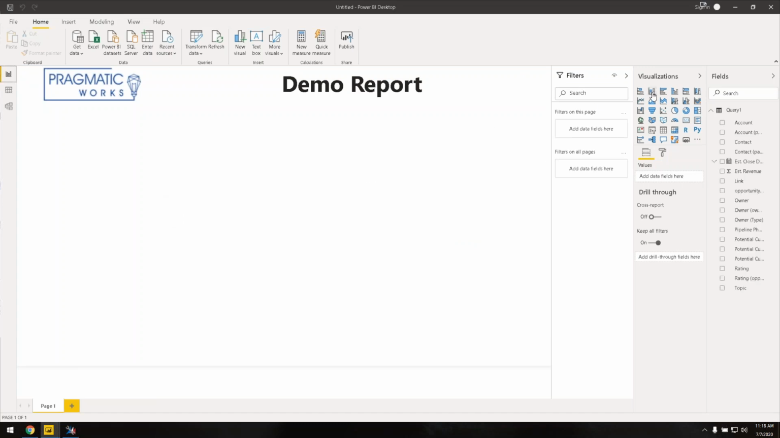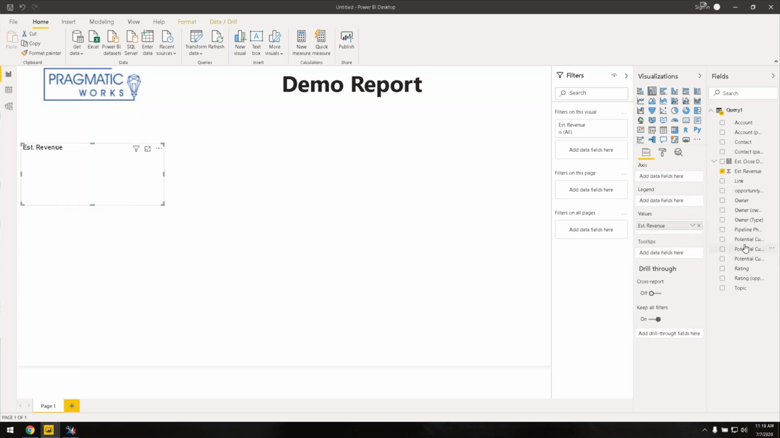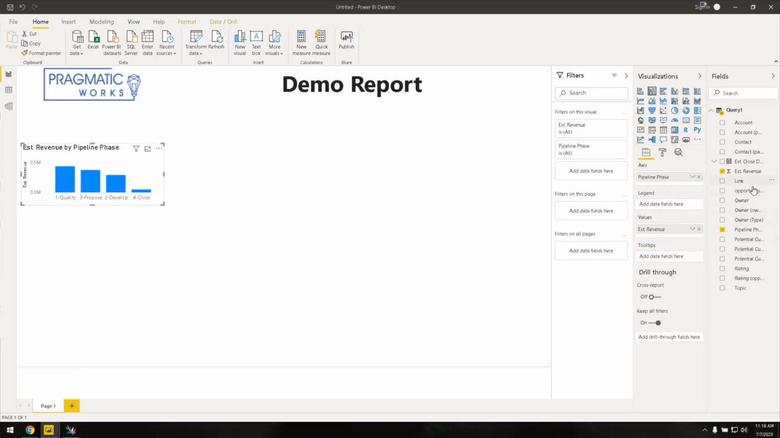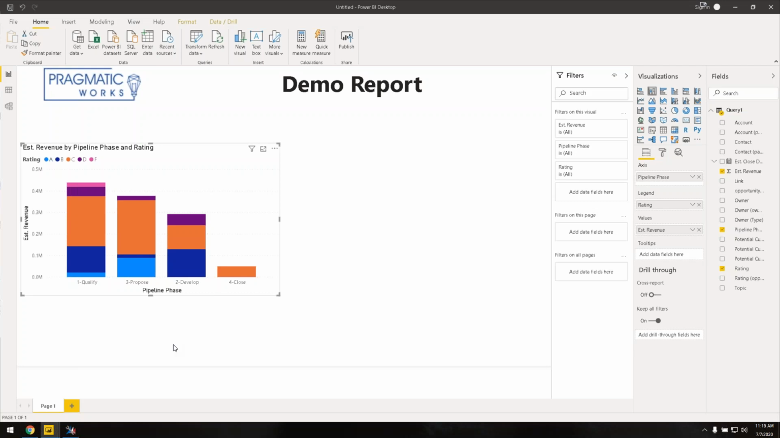It takes a couple of seconds to apply. And now I'm ready to build a report. So I'm just going to come out here and grab a bar chart. In my bar chart, I want to measure the estimated revenue, and I want to look at it by pipeline phase and by rating right here. And now I've got this chart. Let me make it so you don't have to use Spidey vision.